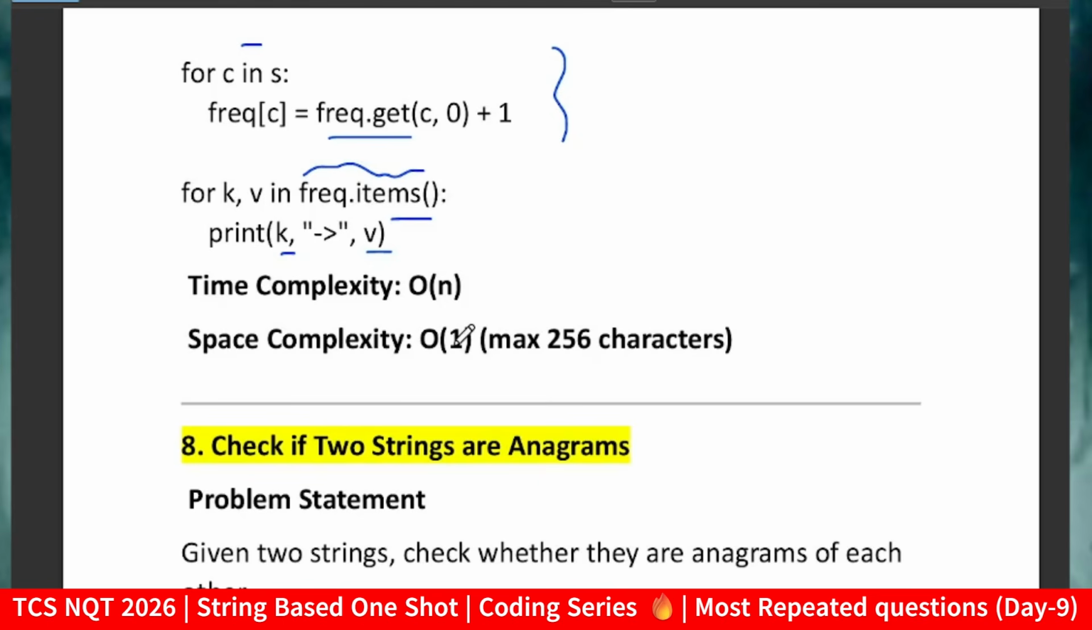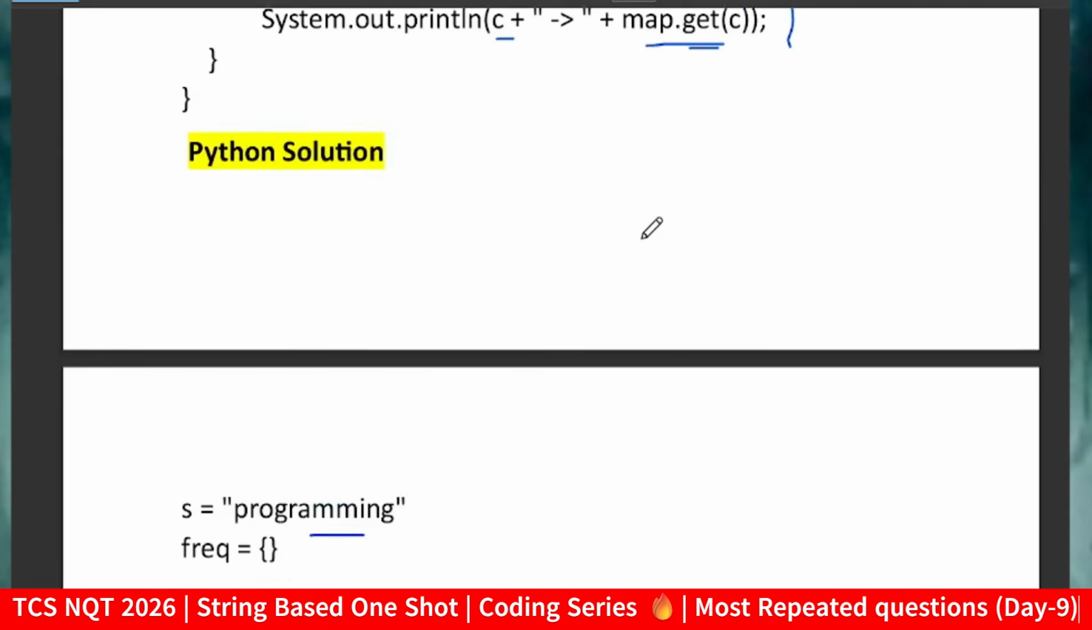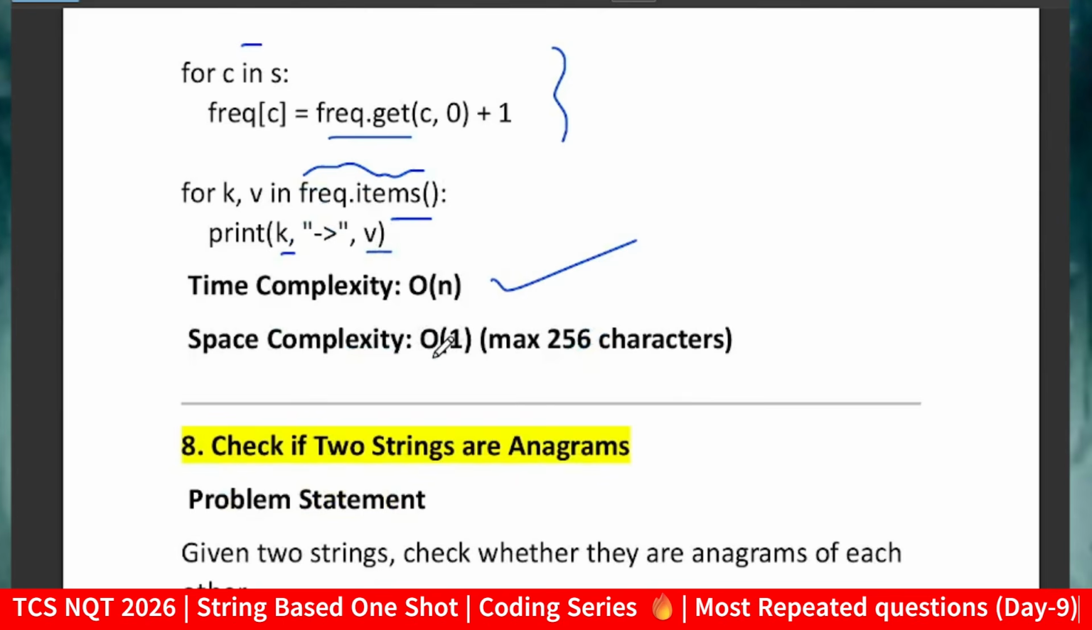So talking about the time and space complexity, the time complexity will be O(n) because I am traversing the whole string, and space complexity will be O(1) because there are maximum 256 characters, which is a fixed size. So if it is fixed size, then you know the space complexity will be O(1). So in NQT you will be able to pass all the test cases with O(n) in most cases, but if you are getting O(n squared) time complexity, then you might not be able to solve all the test cases.